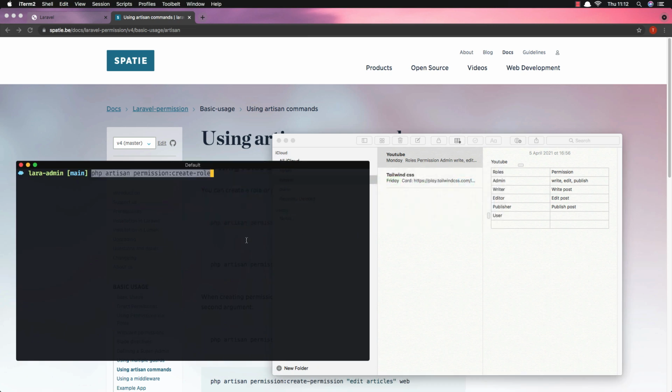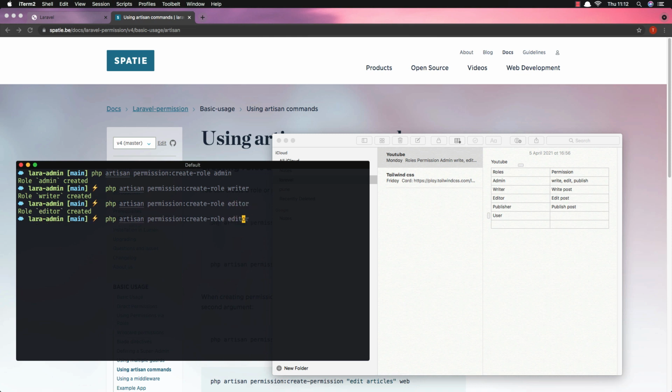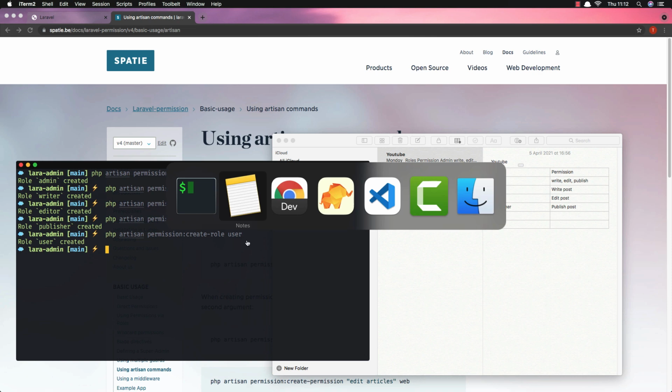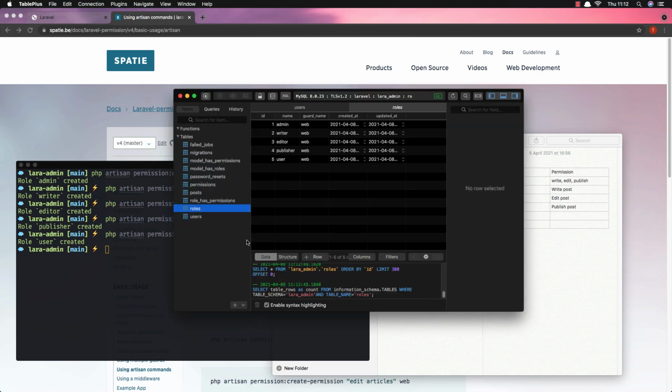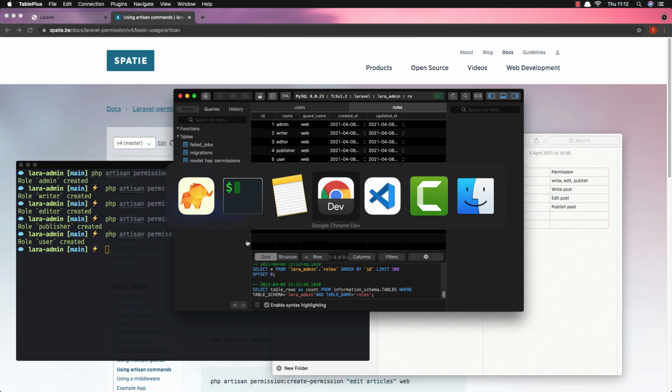Okay, go to the terminal and PHP artisan permission, create a role and give it the name, in my case admin, another one for the writer, another one for the editor, another one for the publisher, okay, another one for the user. Okay, now if we go to the table plus and refresh, yeah, we have the roles.